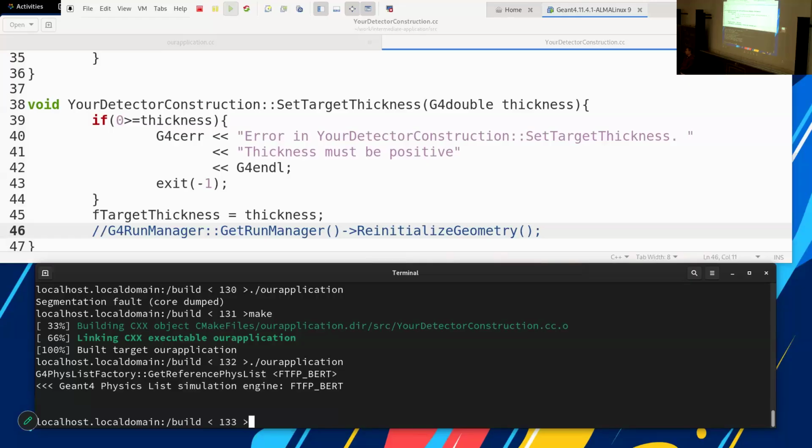Now the physics list is actually being created, and we see some new output. The new output is G4PhysListFactory GetReferencePhysList FTFP_BERT, which is actually instantiating the physics list and will be ready to be passed to the run manager.